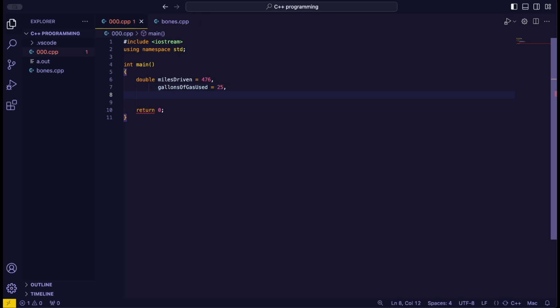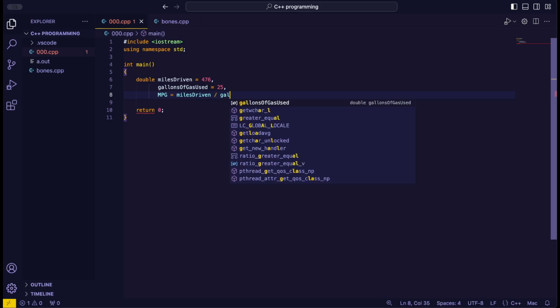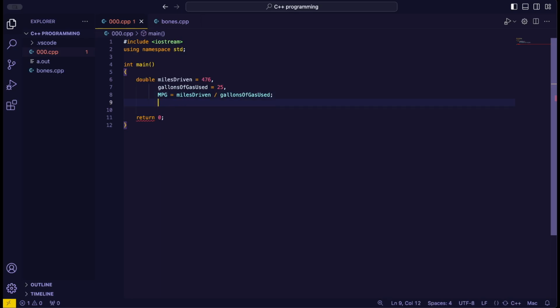And then the last variable here, I'm gonna have one called MPG, and that's gonna be set equal to the miles driven divided by the gallons of gas used.